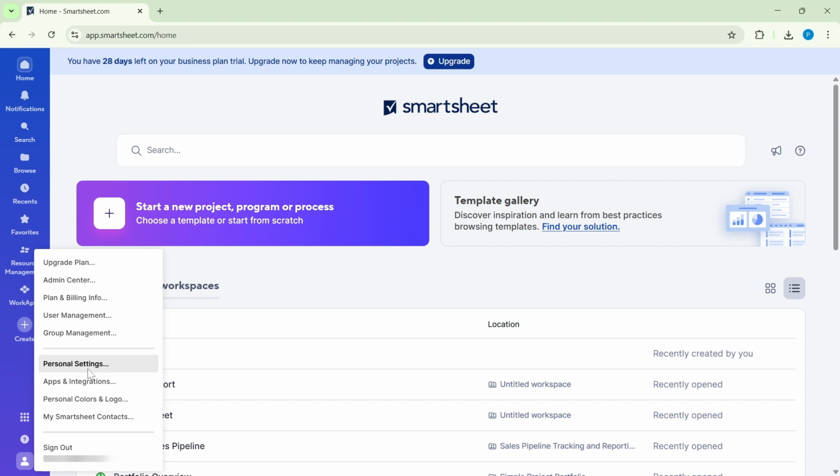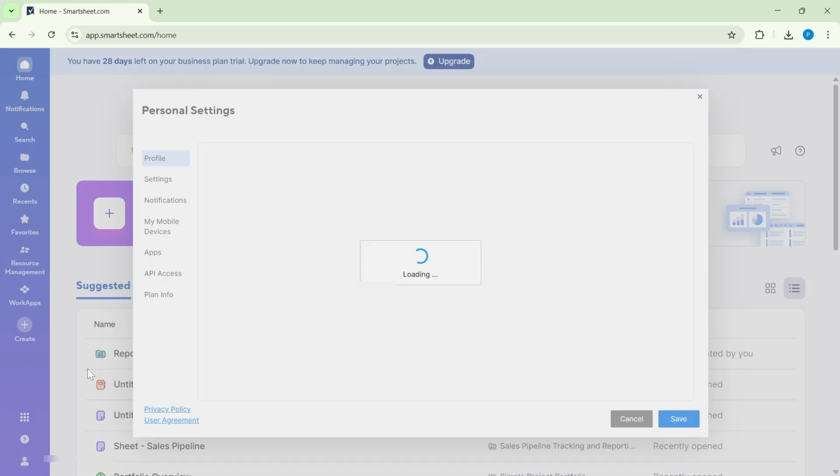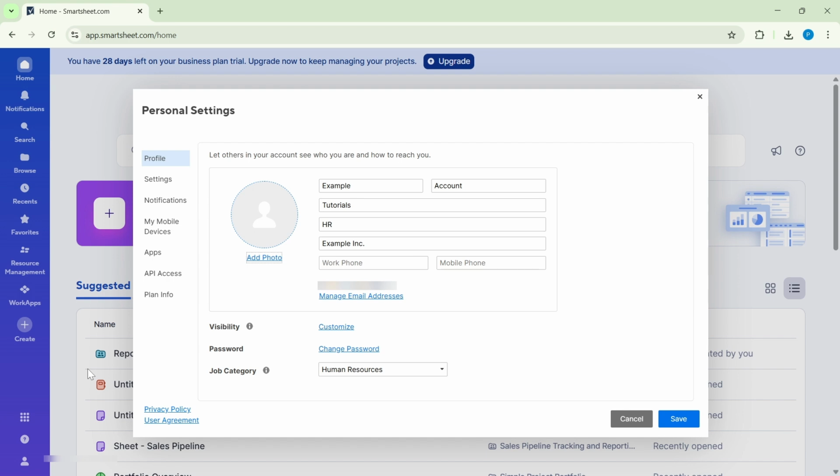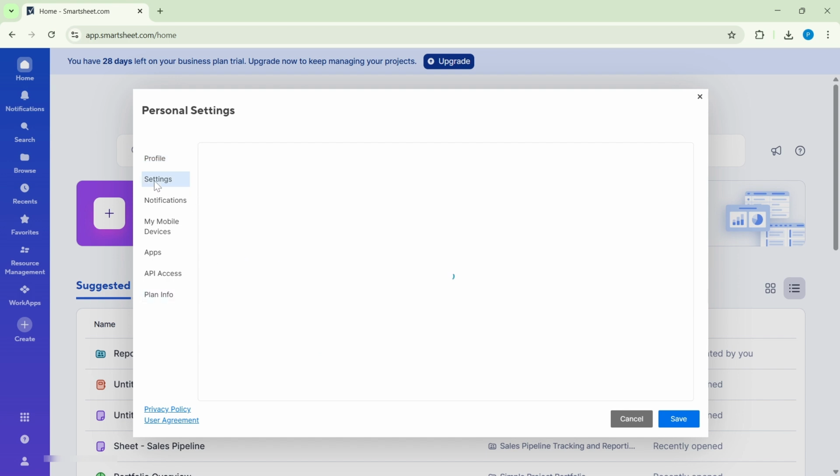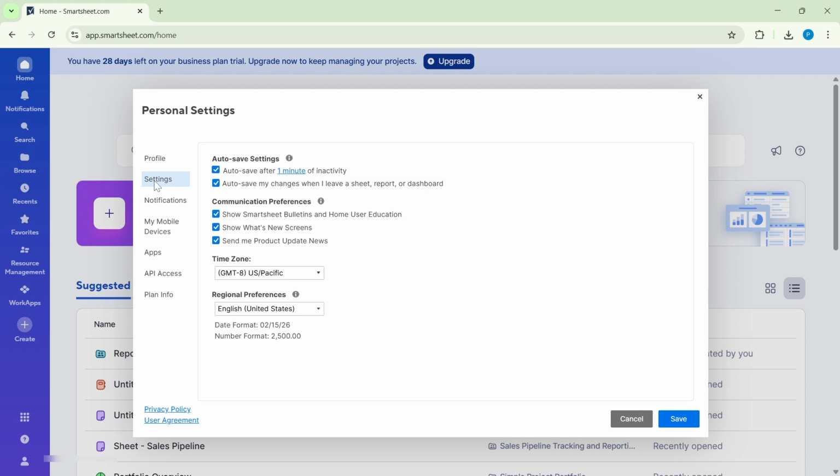In the menu, choose Personal Settings. This opens your account preferences. If you see multiple sections, go to the Settings area. That's where Smartsheet groups regional options and other account-level preferences you control.